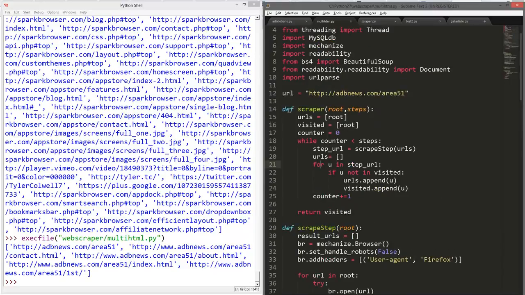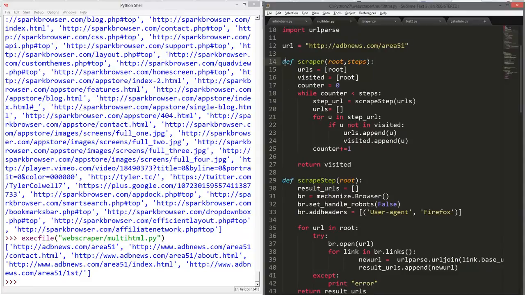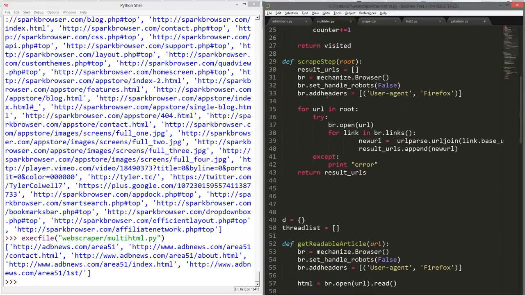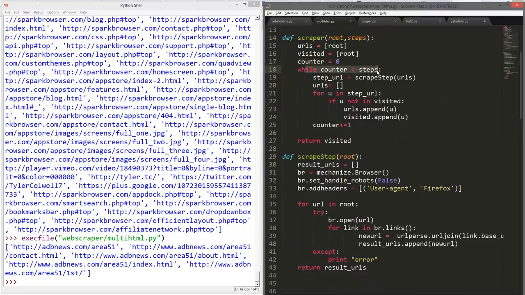So here's scraper, the function that I call, and I give it the root. I put root into the URLs array, and I put root into the visited array. I set a counter to be 0, and basically I say while counter is less than steps. So that's what takes care of my steps, the depth that I want it to go to. So it's not the case that it runs out of pages to scrape. It's the case that it's gone a certain depth in that topic.